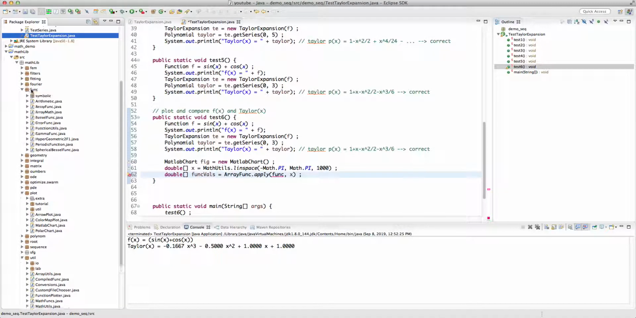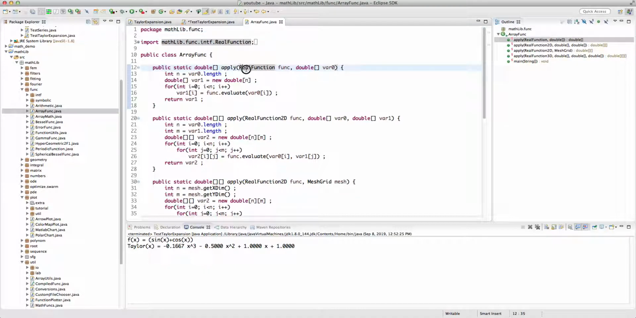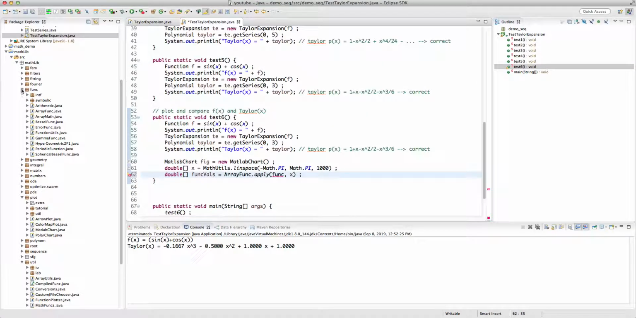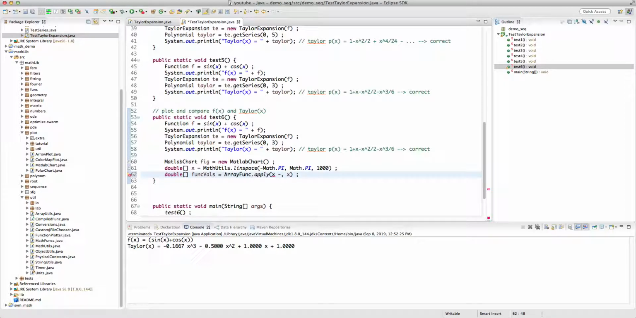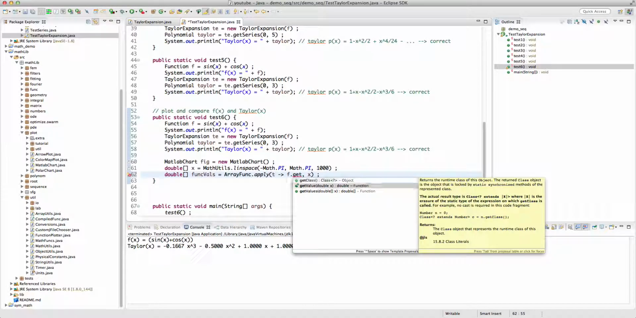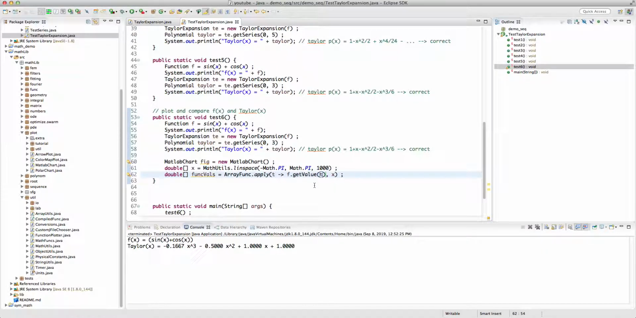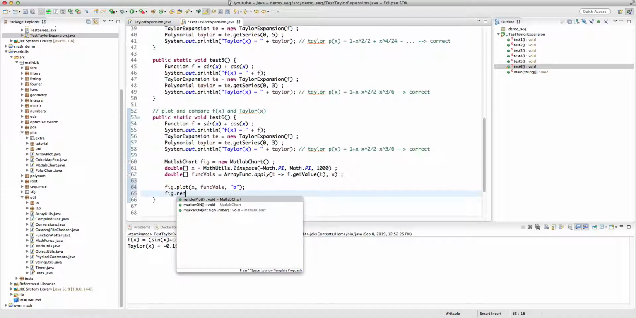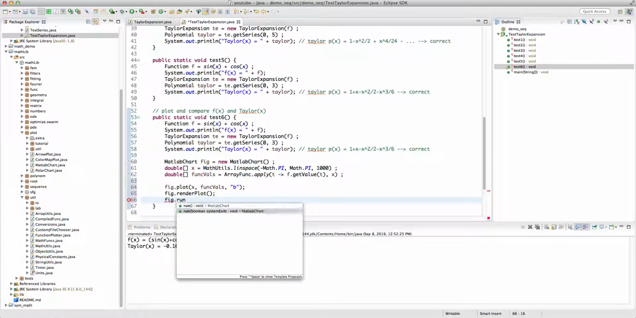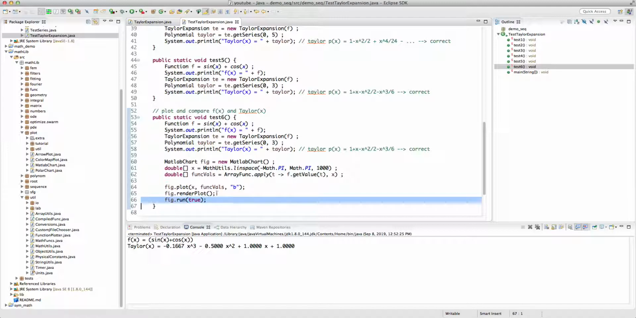Now ArrayFunc is in the func package. It's just basically a for loop, so you give it a functional interface which defines a real function and it just runs the for loop and returns it. So in order to create this functional interface, I'm going to say that okay, t goes to basically f.getValue at t. So I'm creating a lambda expression based on the function that I have, sine plus cosine. And eventually I want to say fig.plot x and funcVals with color b, for example, and then I'm going to render the plot and I want to run it with a flag true, boolean true.